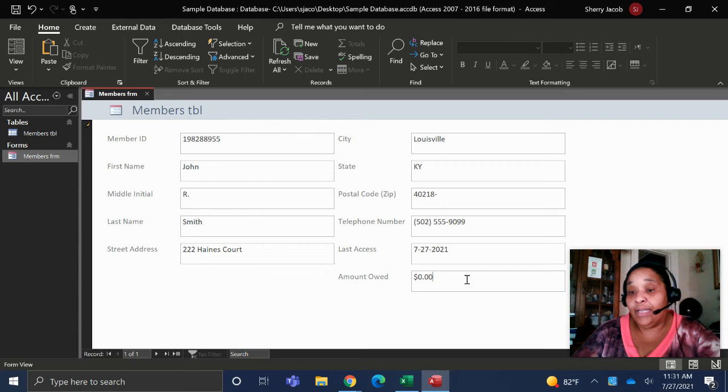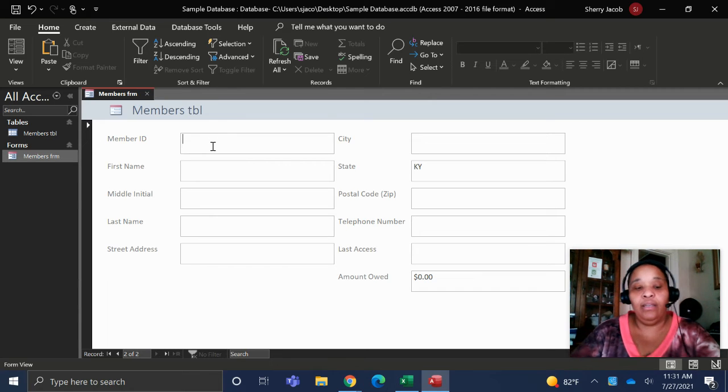Maybe they don't owe any money. Use the enter key. And you see how it automatically tells you what record you're on. This is record 2 of 2. Okay. So I could then go and add another record. Let's see, 3, 6, 9. Okay. And I have another John R.